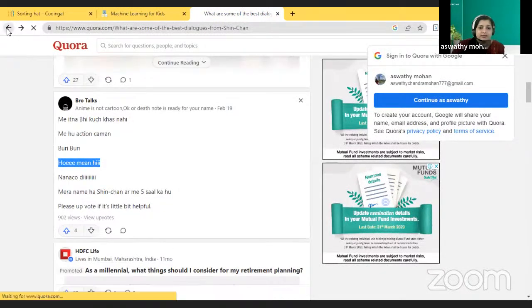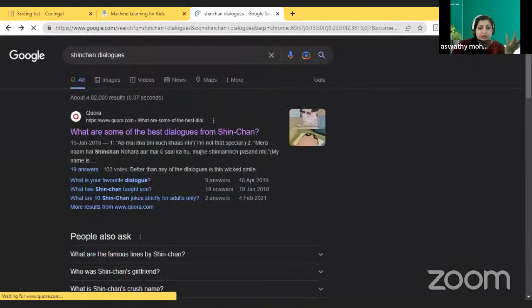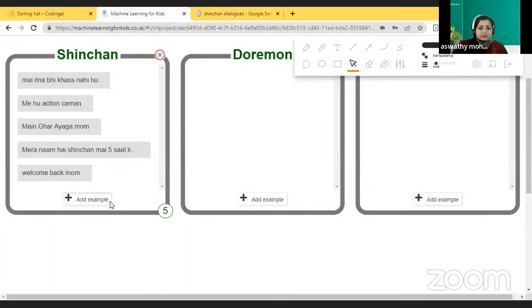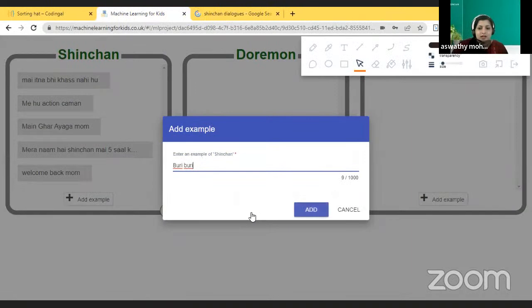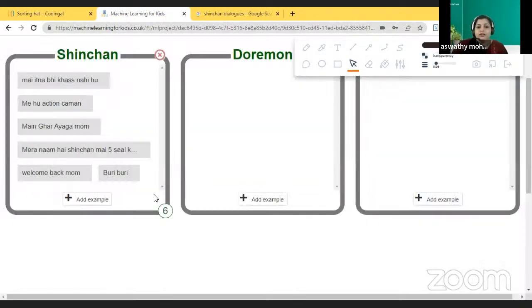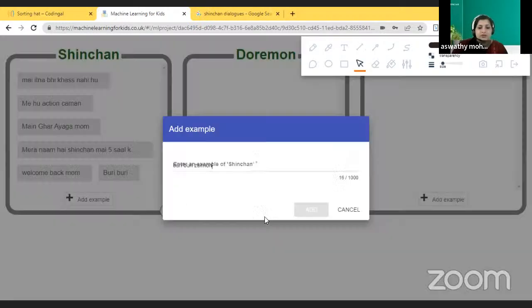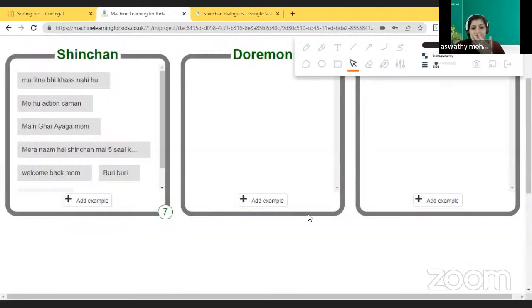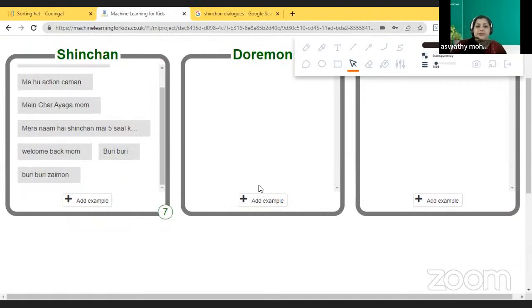Not getting any. Buri buri. Okay. One more. Okay, I'm just going with that. Let's go. Okay, let's fix up to here. Let's see whether we can do it with 7. Coming to Doraemon. Doraemon fans, go ahead. Tell me the dialogues.